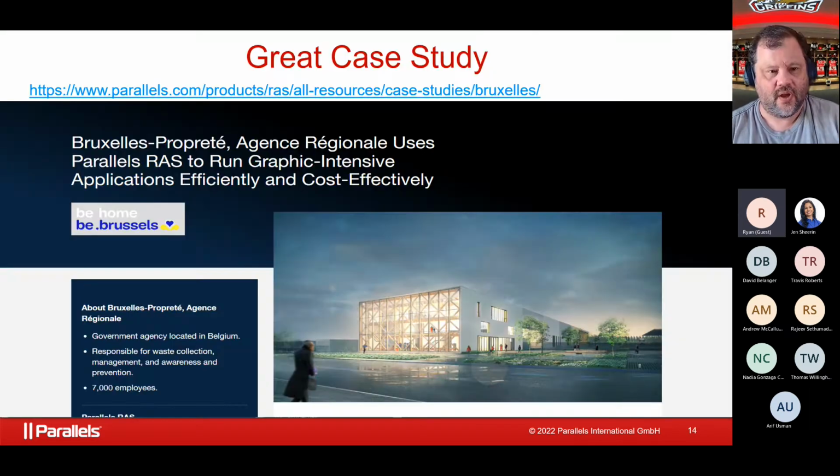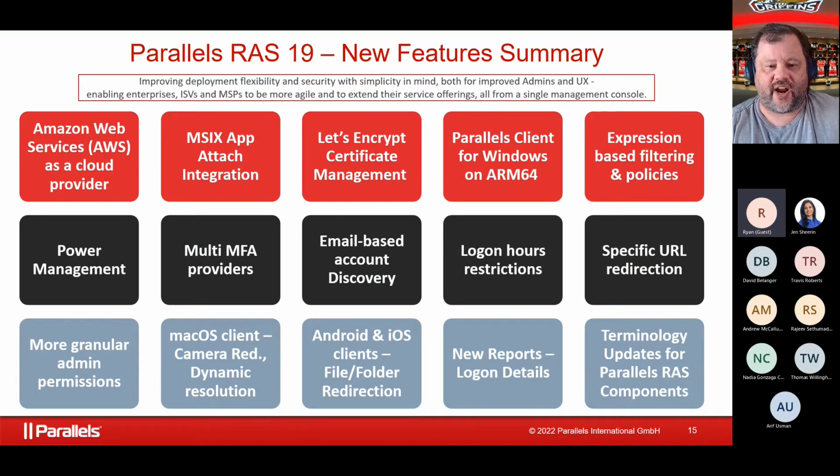So this is a great case study that just came up, if you have any interest in taking a look through this to see what we can do. This is very much AVD focused and hybrid focused, and it is a great read to see exactly how customers are using us within hybrid environments. RAS 19 is coming out very, very quickly.